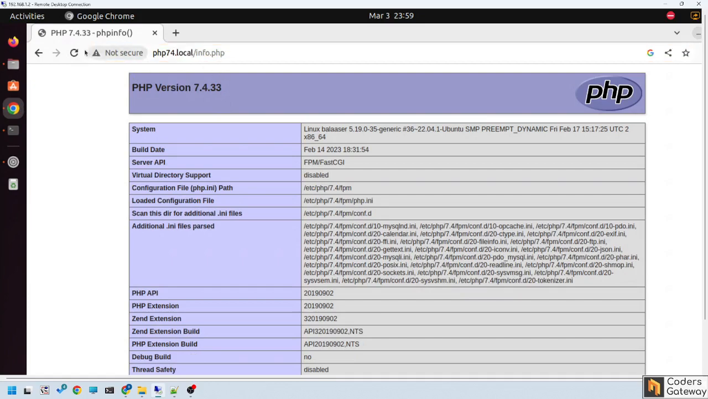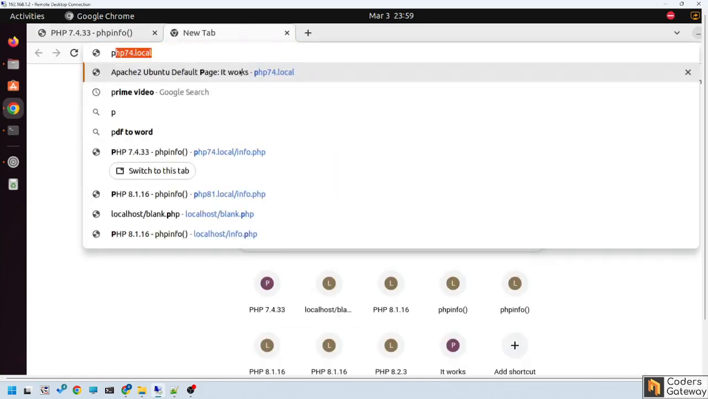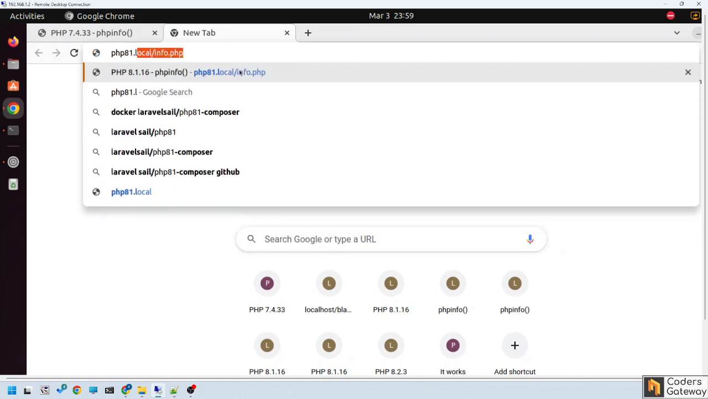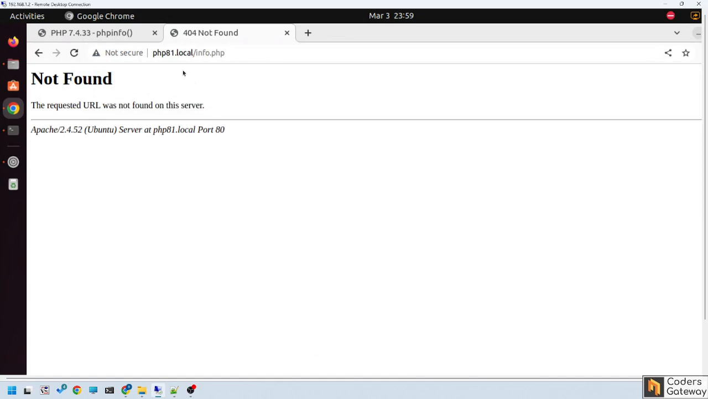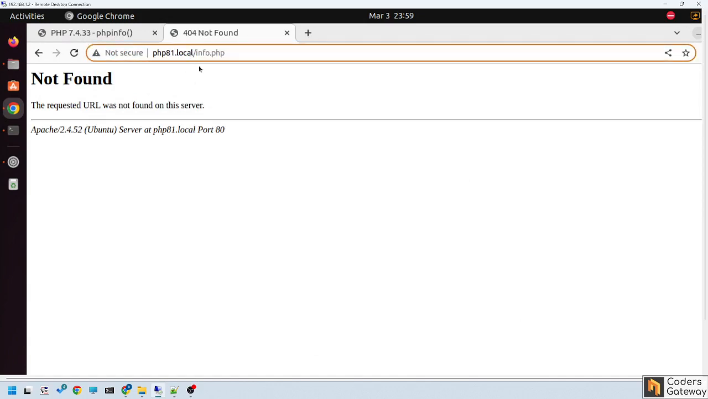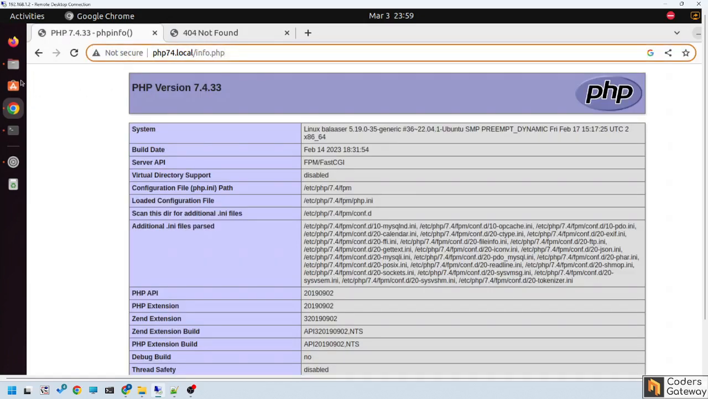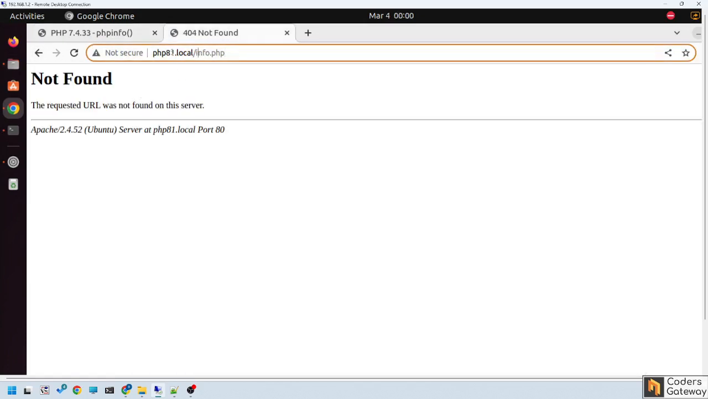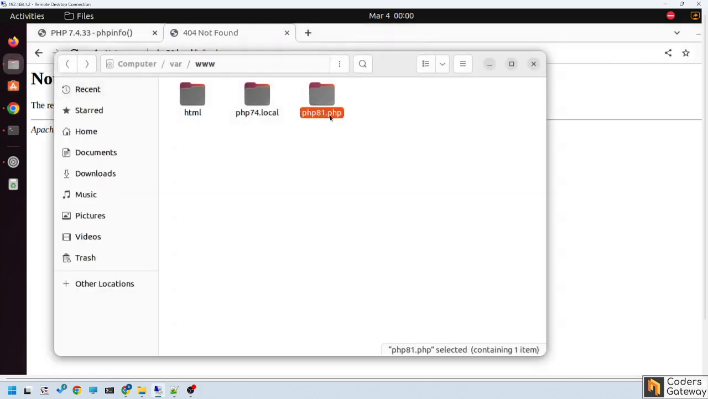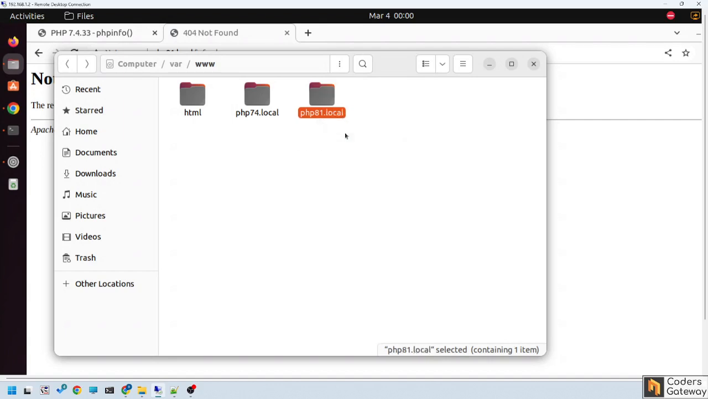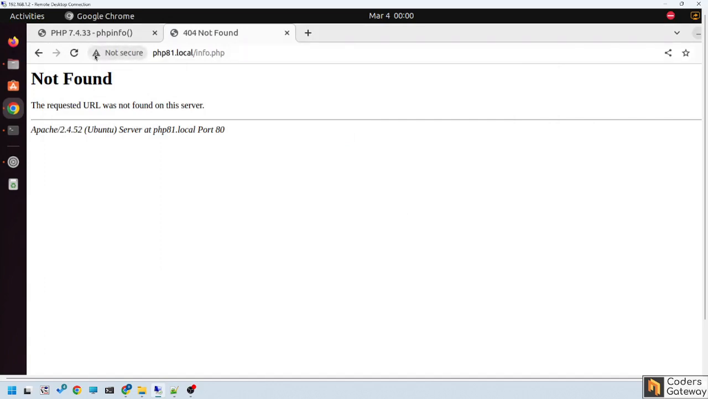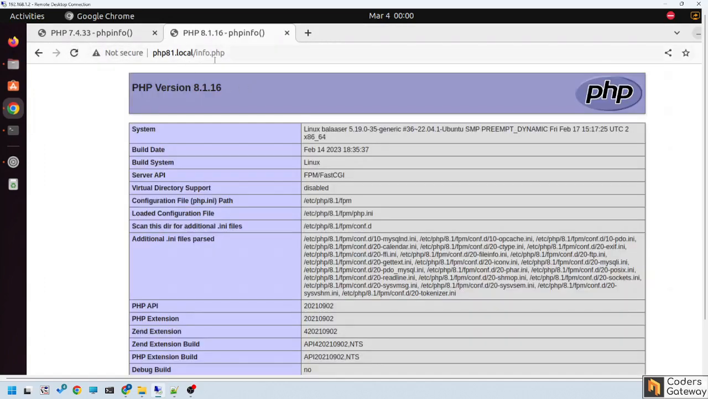So this is a virtual host for that. And then PHP 81.local/info.php. The file name is like info, and for 8.1, 81.php. I have given the local PHP 81 path location wrong. So I'm going to give it 8.1. That's it.